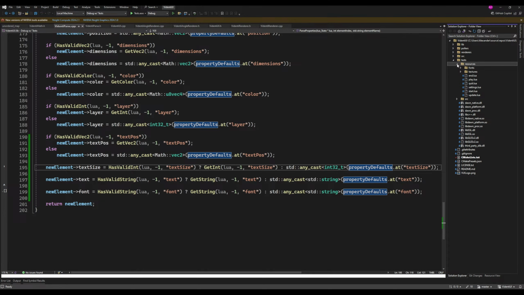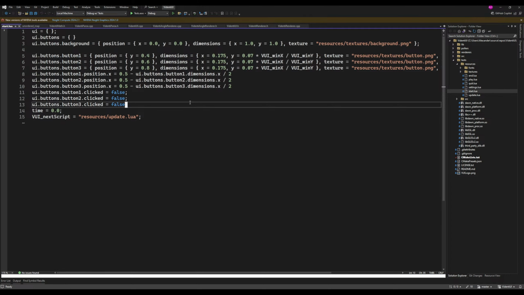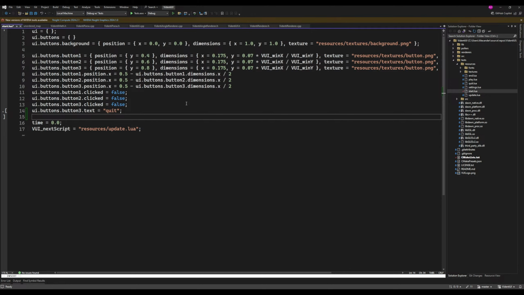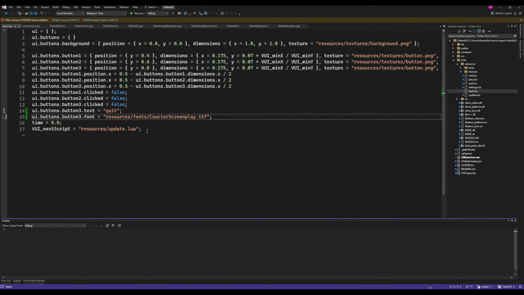Now, if I go to one of these elements in the Lua file, start.lua, and I set UI.button3.text equals quit, and then I do UI.buttons.button3.font equals resources fonts, and then Courier screenplay .ttf, the FreeType font. Okay, I think that should, in theory, crash.